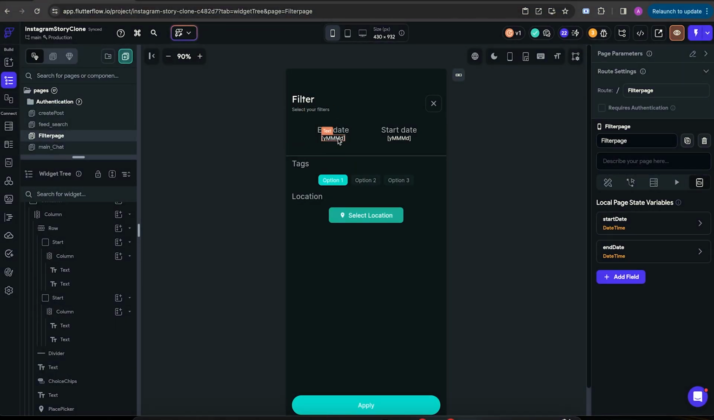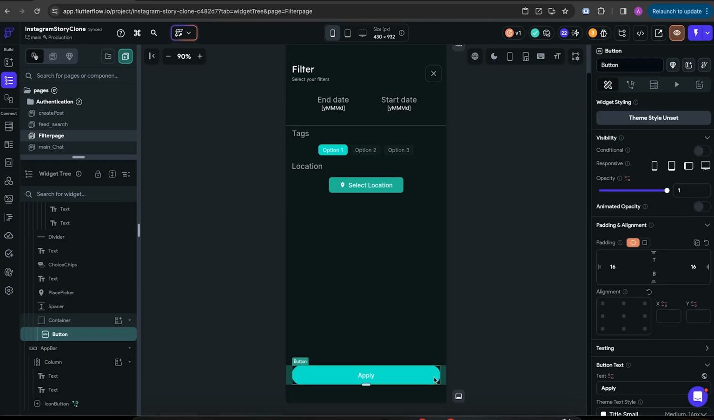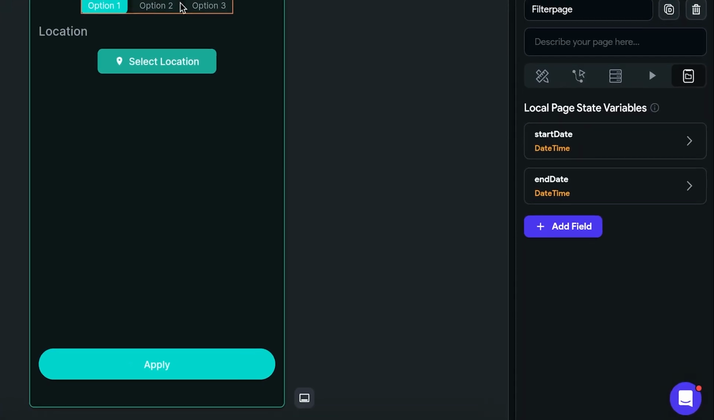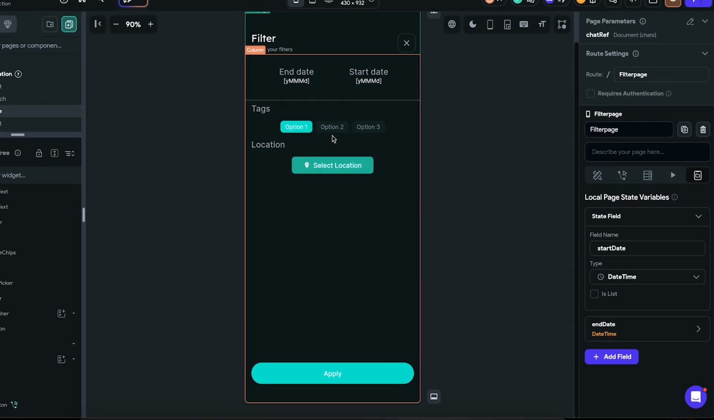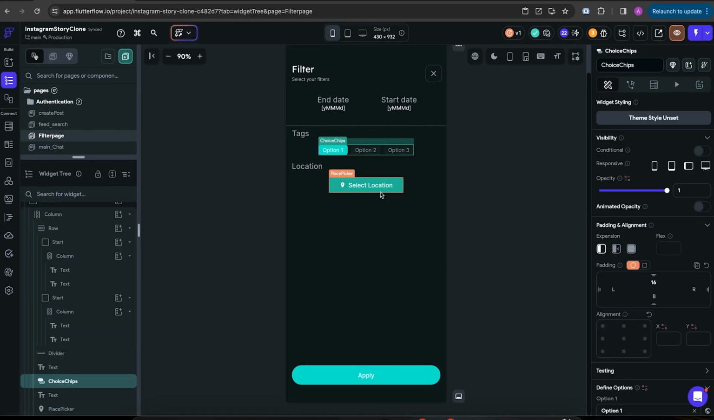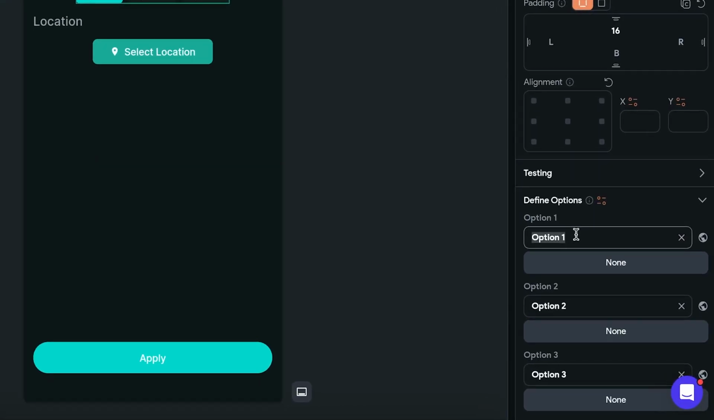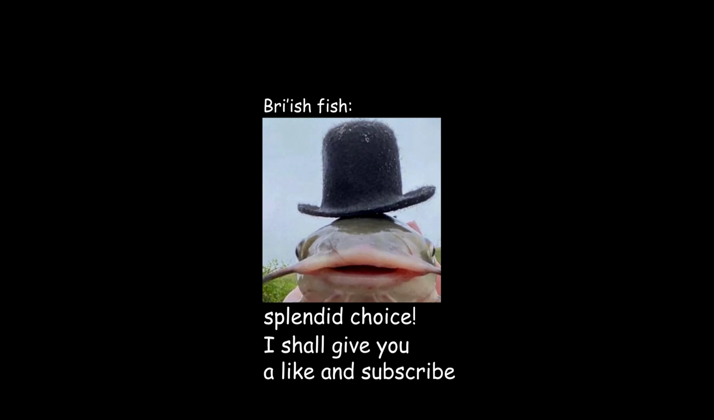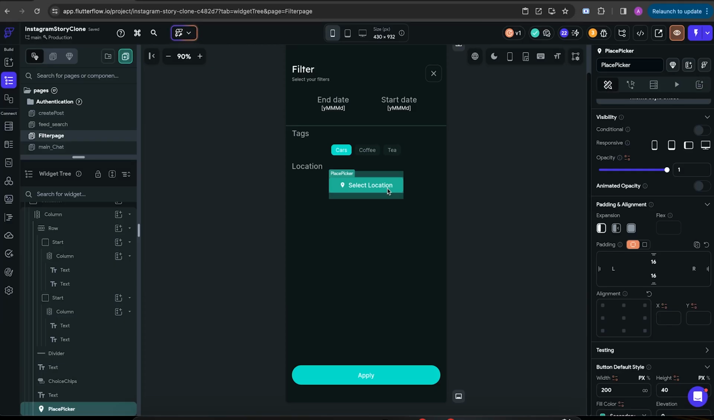As you can see, we have end date and start date, tags, and location. What I want to do is when you click on apply, we update some app states, and then using those app states, we build the Algolia query. And for the local changes, we have one start date and one end date. On page state, for tags, we don't need a page state, and you can just change the tags to whatever you want to let the users filter by. I'm just gonna put cars, coffee, and tea. Why not? And location picker is good enough.